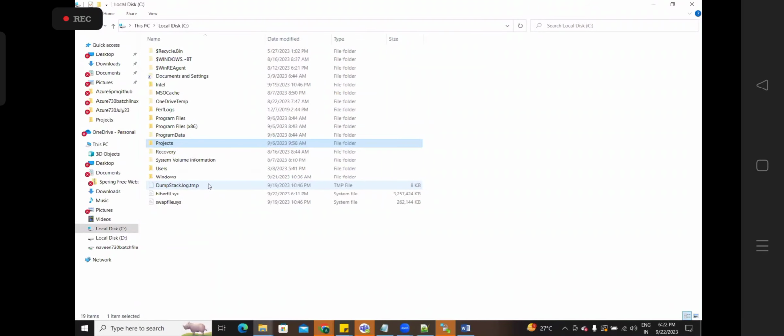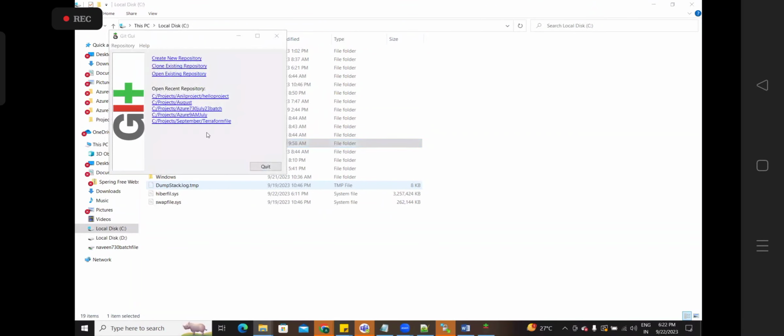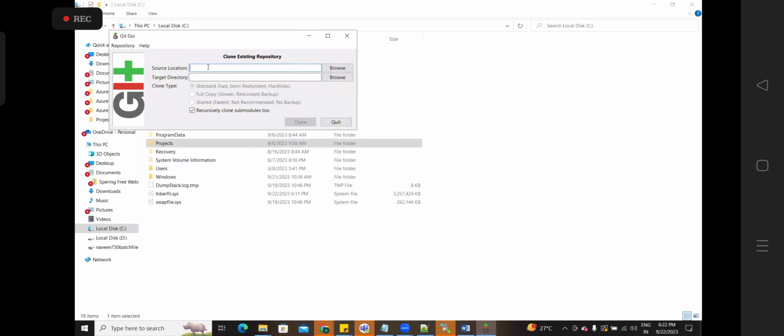Once I click on that, it will open this window. Now it says that you want to clone an existing repository or create a new repository. My dear friend, I already have the repo. That is the existing one, right? So we need to choose what? Clone existing. Very good.